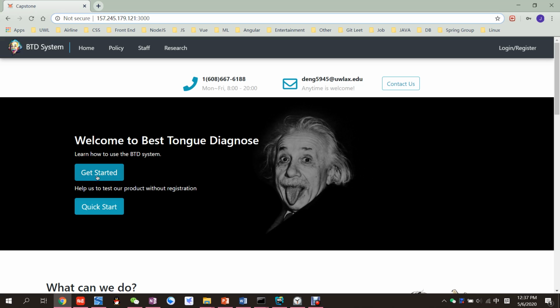There are two buttons here. The Get Start button is to register to be a BTD system member. In the website, this application is named the Best Tongue Diagnosis, so that means BTD system. This Quick Start button means we can do the quick diagnosis without a registration. So we will start here.